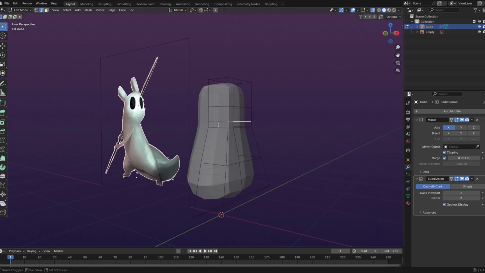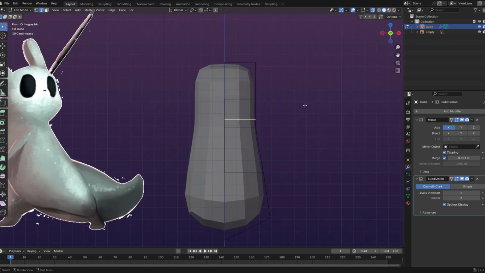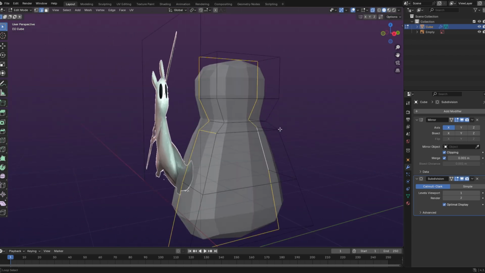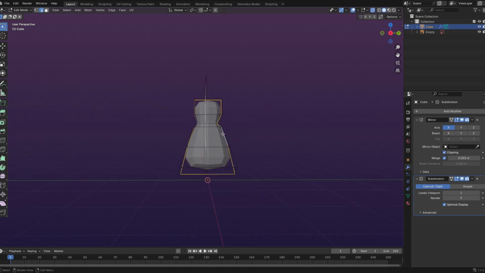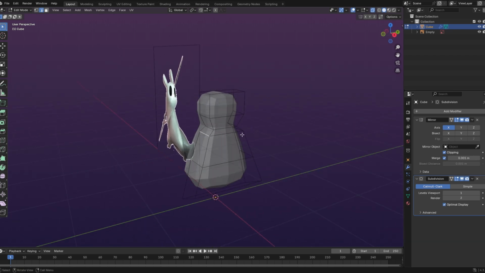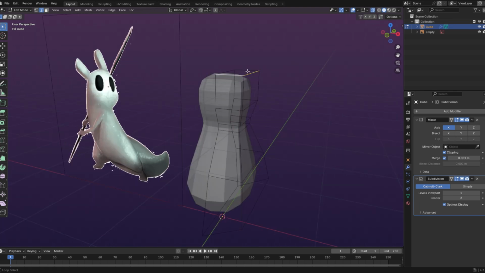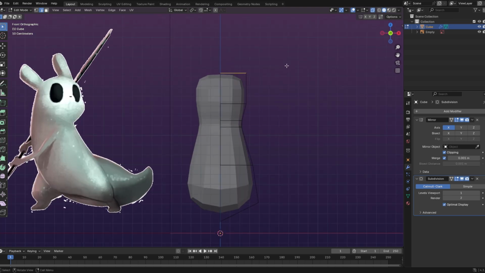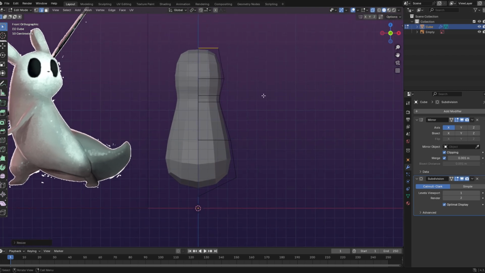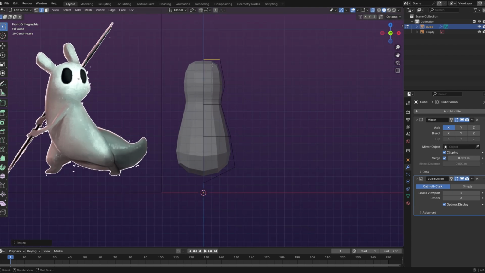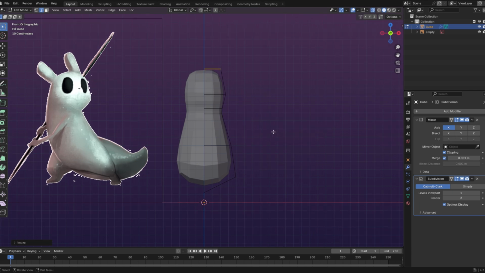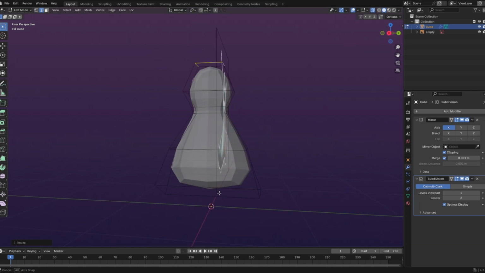Okay, and I'll select these. And now I'll do this. Don't really worry about the side view right now. We'll get to it. And then I'll select these. I'm going to scale them down just a little bit. Okay. Now that we have kind of this bowling pin shape, I'm going to now switch to side view.